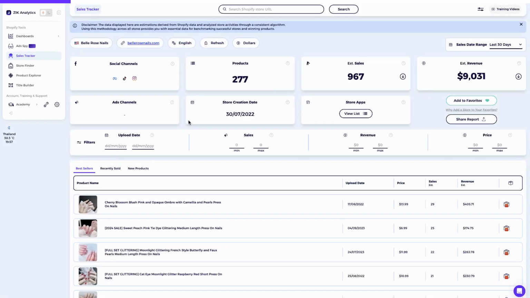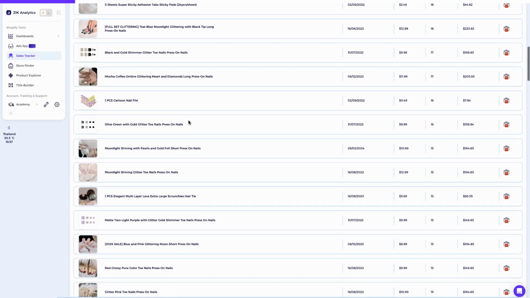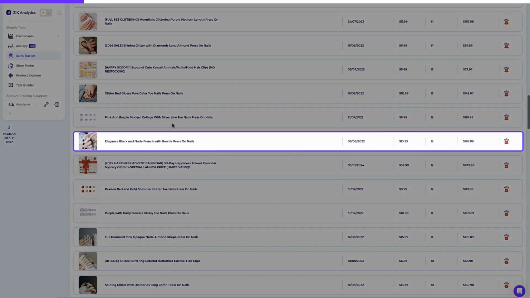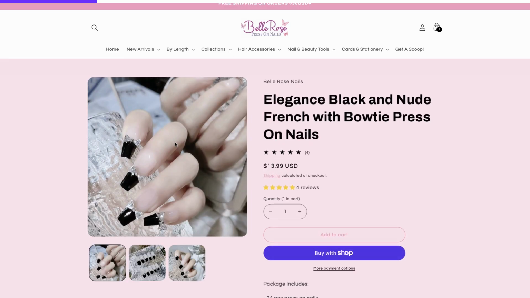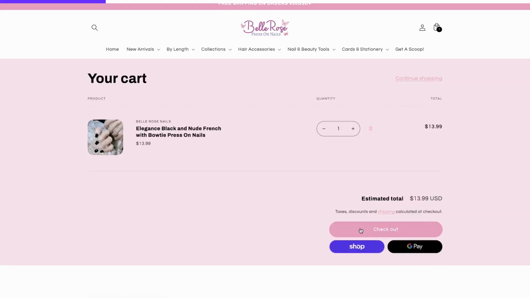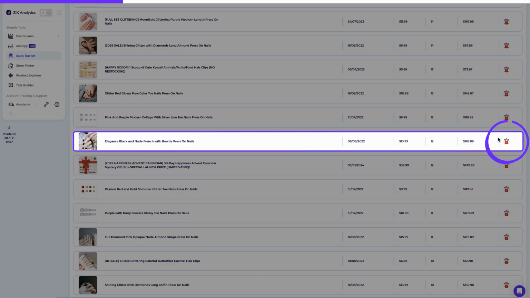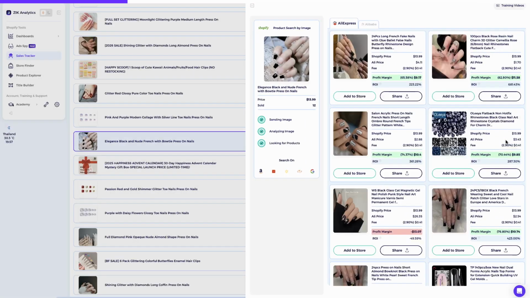So for this, I'm just gonna take one of the best-selling products here and analyze its source and profitability. So let's check this one right here, okay? Elegance Black and nude French with bow tie press on nails. So first, I want to check how much this product is selling for. And then after adding the product to the cart, I can see that the total price, including shipping, is $20.49. Now, let's click here in the item finder right here to source the product.